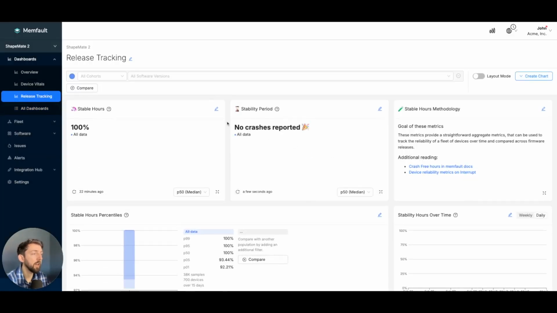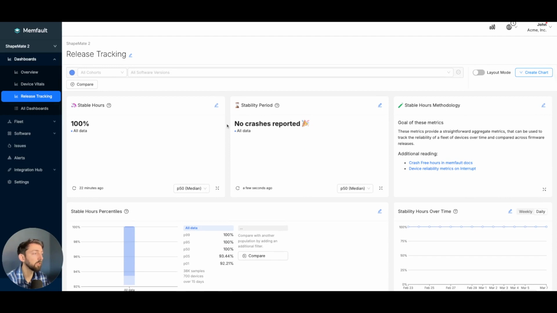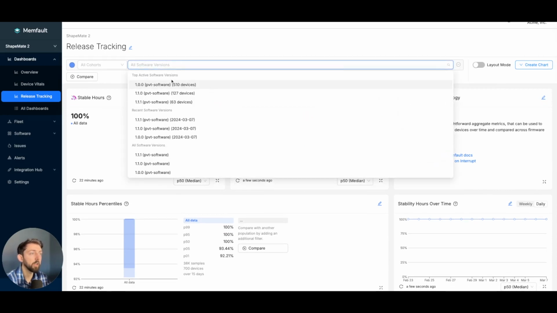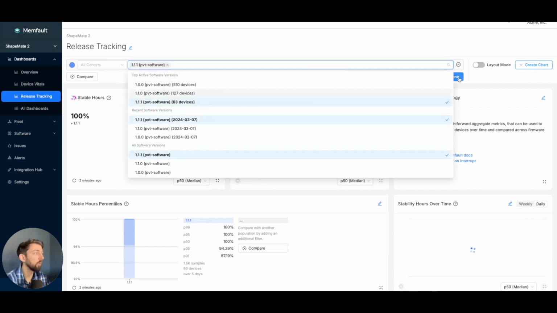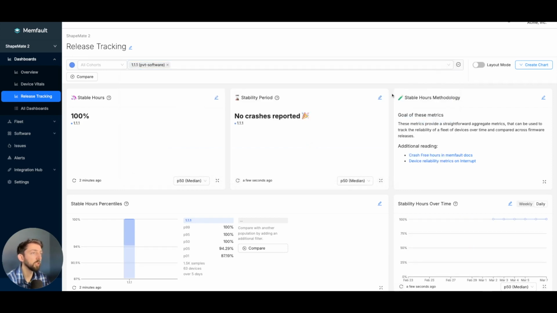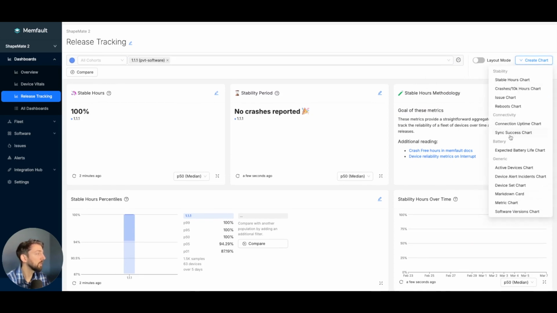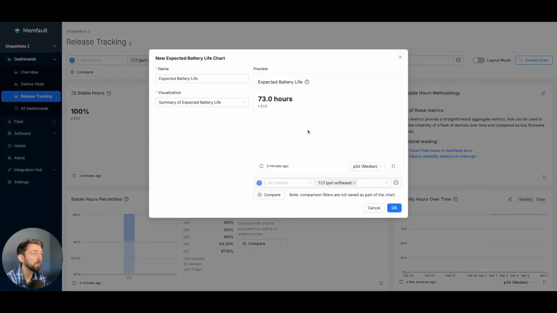And here you can see that I now have a bunch of pre-built cards and charts specifically tracking stability of my devices. I'm going to lock it down to that 1.1.1 software version because this is the one I really care about. And the other thing I'm going to do is quickly add in a battery life chart too. I really want to confirm that this battery life problem is going to be resolved once we organize the returns for those customers.